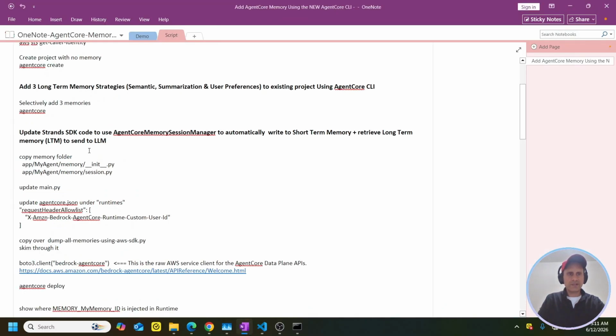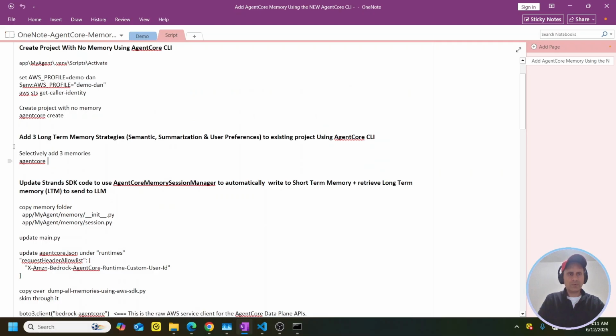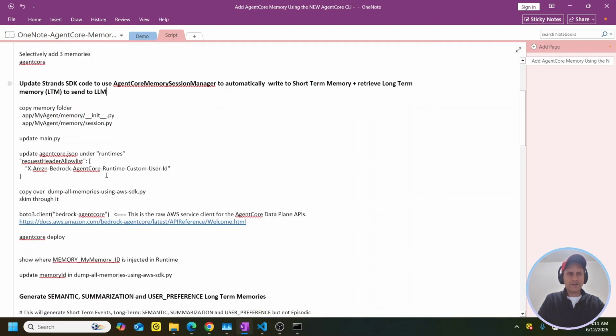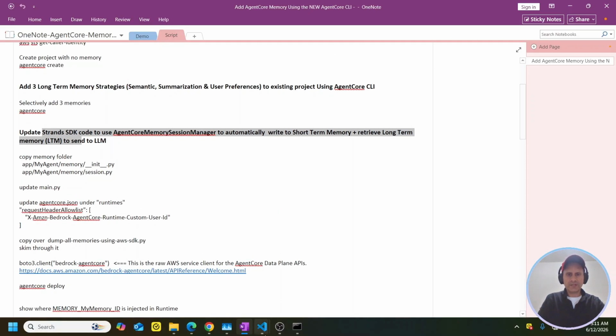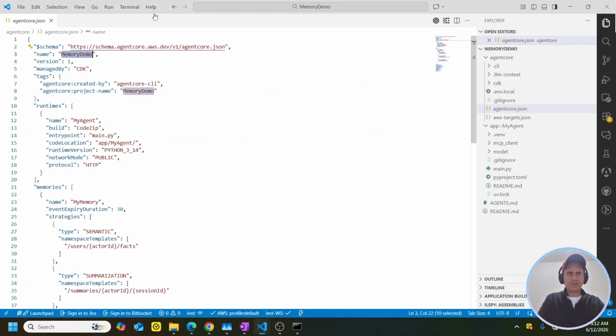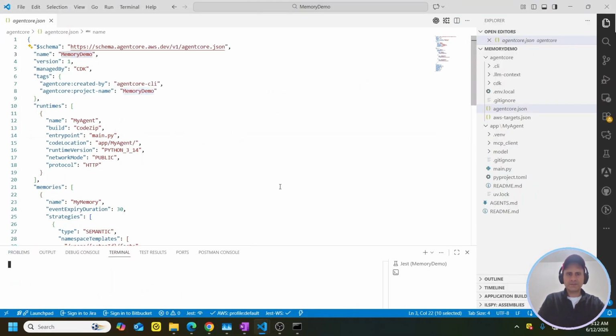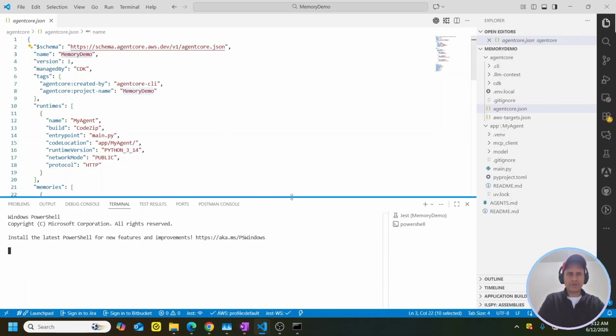So now the next thing to do is, we already added this. Now we're going to update Strands. Well, actually, before we even do that, let me bring up the terminal. And I need to bring up two terminals.